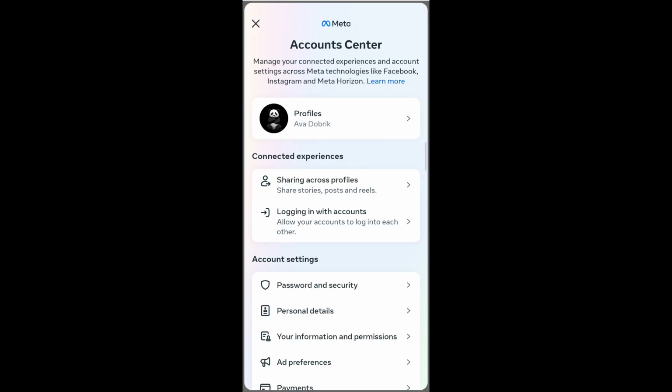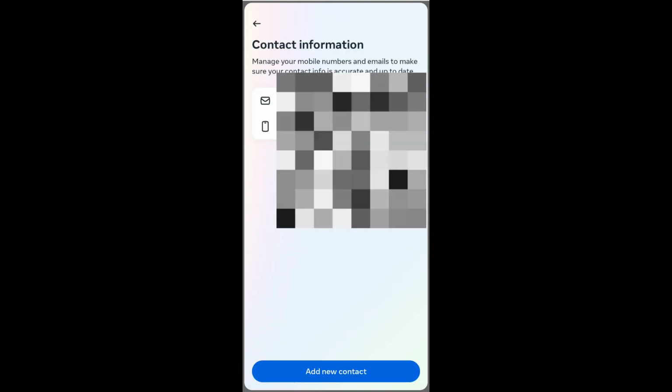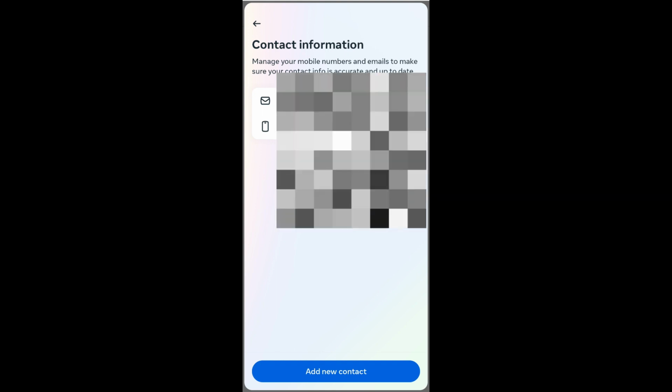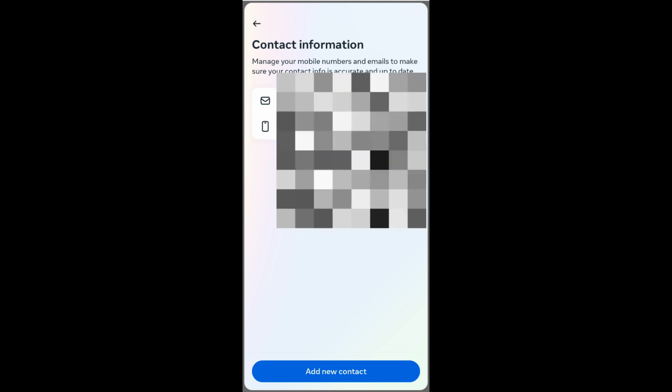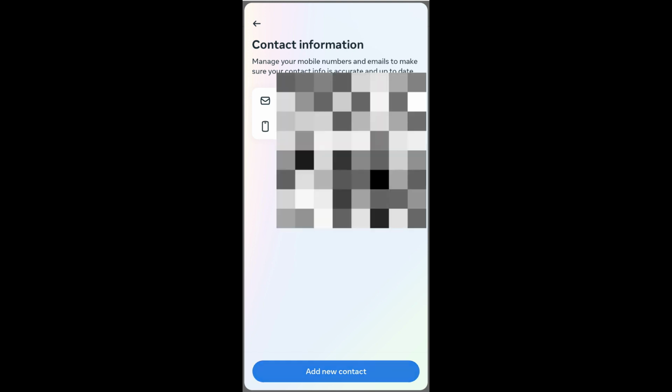Under Account Center, you'll be able to see the option of Personal Details. Tap on it. Tap on Contact Info. Now to change your contact info, you'll first have to add a new contact and then remove your old contact. So go ahead and tap on Add New Contact.